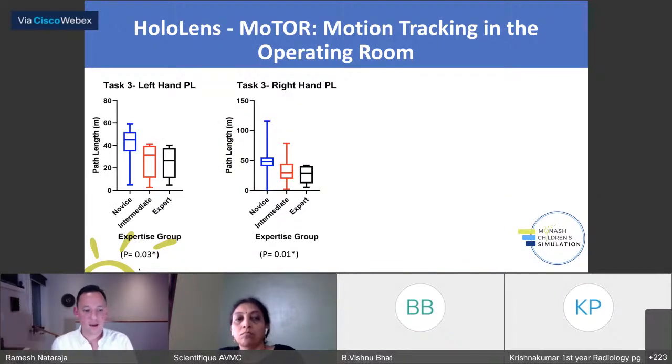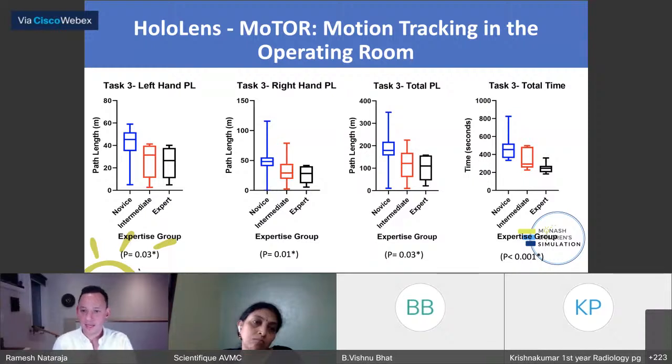And you can see here that it was significant for the total path length for the left and right hands, irrespective of which hand you were. And you can see here also the total path length was significant, as well as the total time. So using the HoloLens, I can get objective data for people doing open surgery, as well as I can for laparoscopic surgery. So the next stage of the project is to get surgeons to wear these while they're doing procedures in the operating room and see whether I can quantify that.